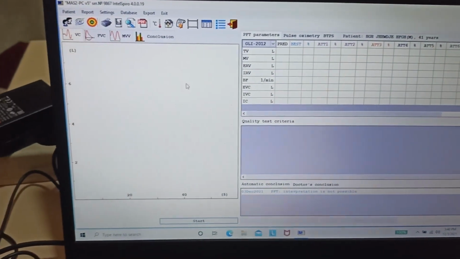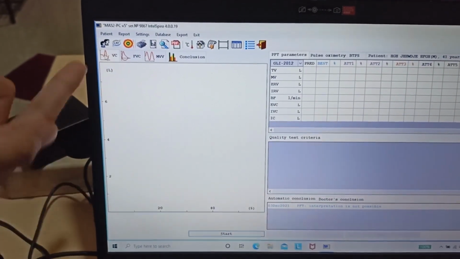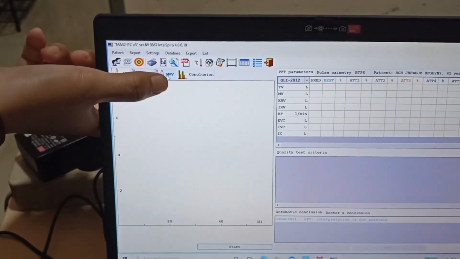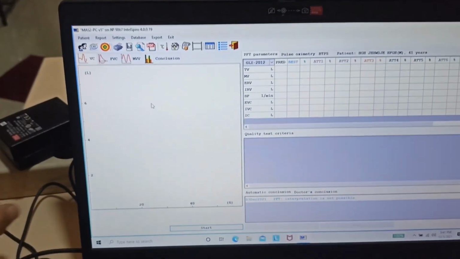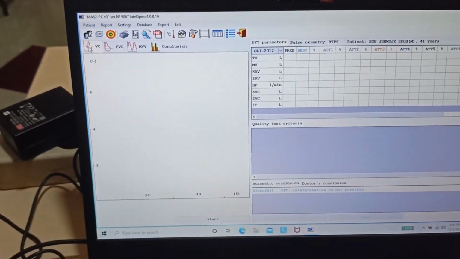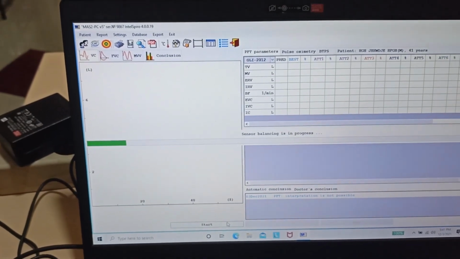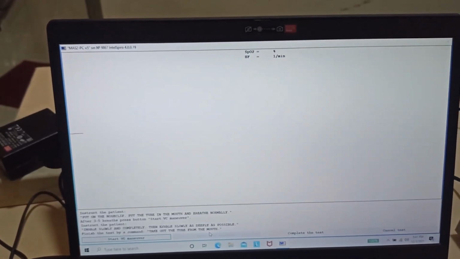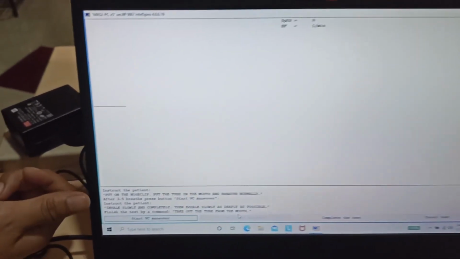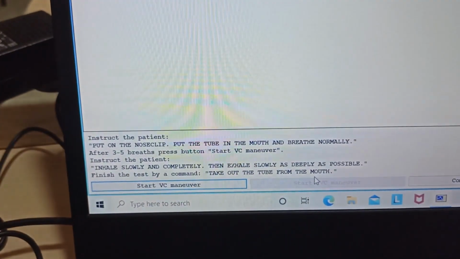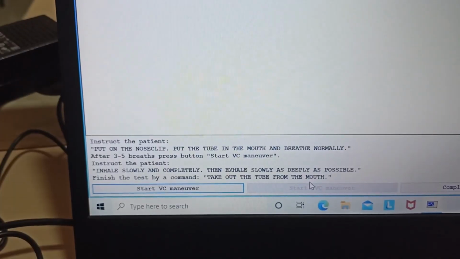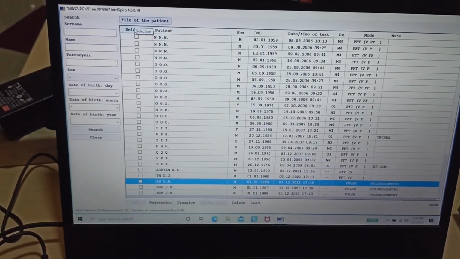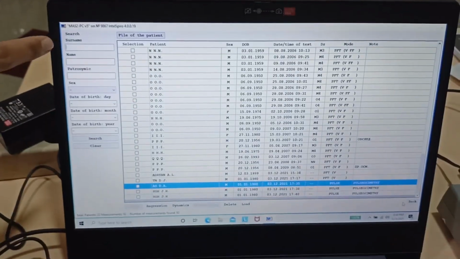Then for the examination, first select what you want to check: VCP, VCM, MVV or conclusion. If it has been selected, then click Start. Wait for the progress. Then here there are instructions to do the test with the spirometer. Just go through the earlier part so it will be explained.